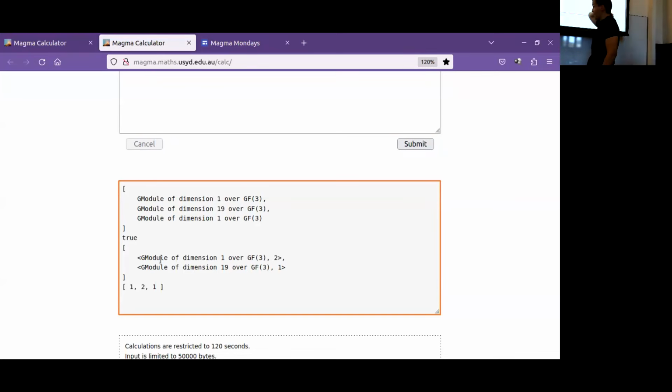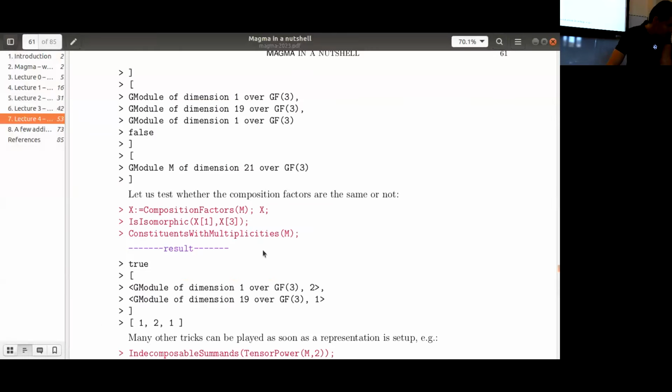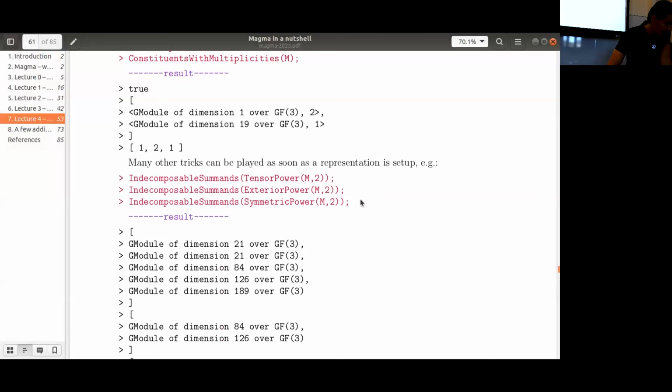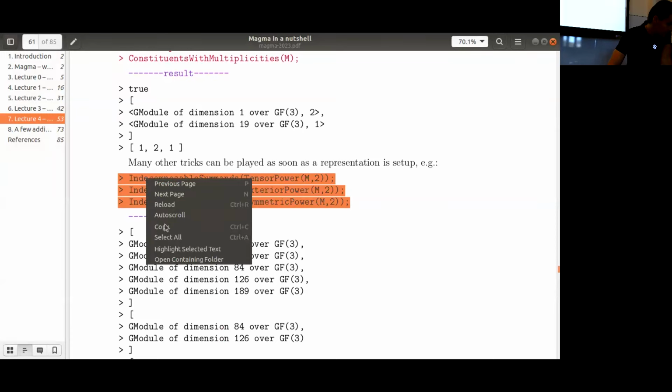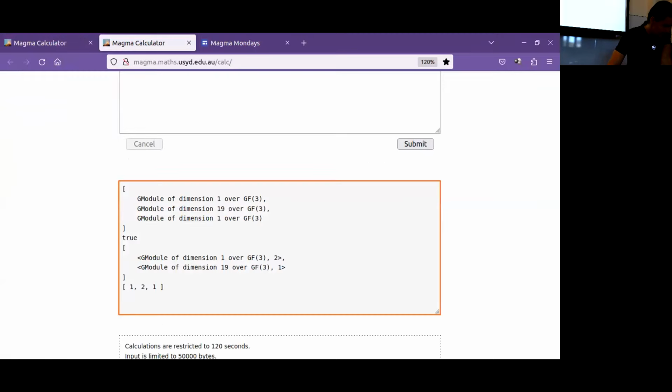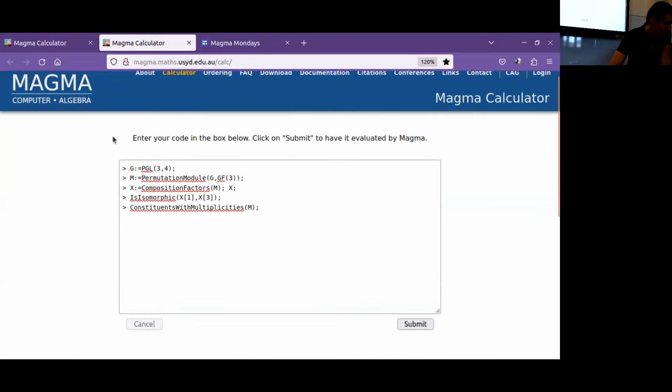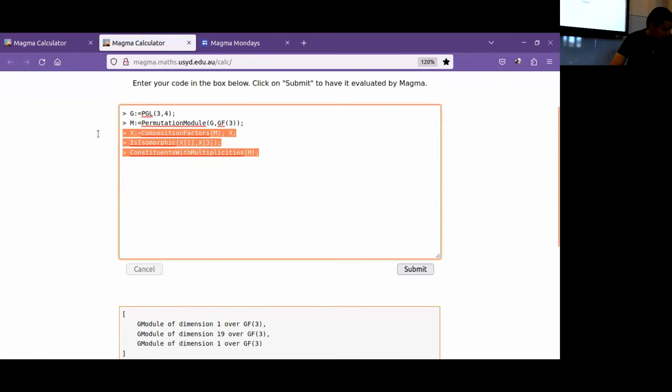Yeah. So Magma knows that this is actually the same. It just outputs the dimension, just to not give too much information in one step. Okay, I hope that makes sense. And you can do the following. There are a lot of constructions that you can play with. And the whole point is you need to set up the representation. I will come back to that in a second.